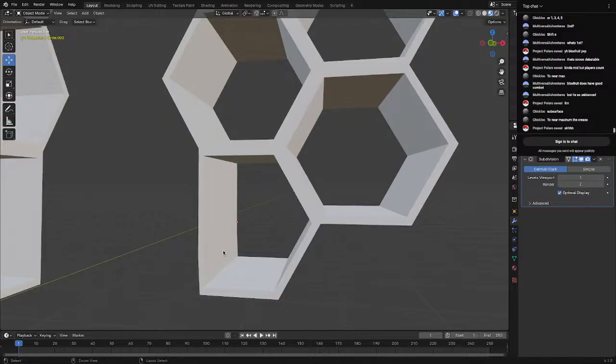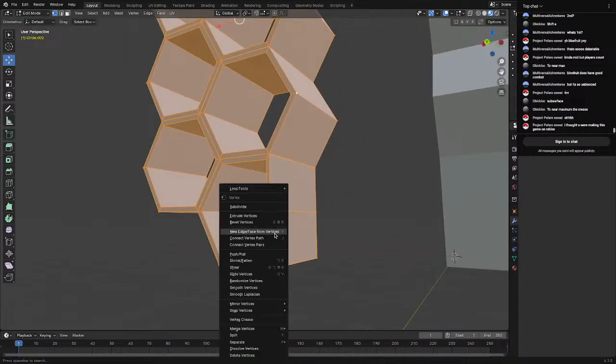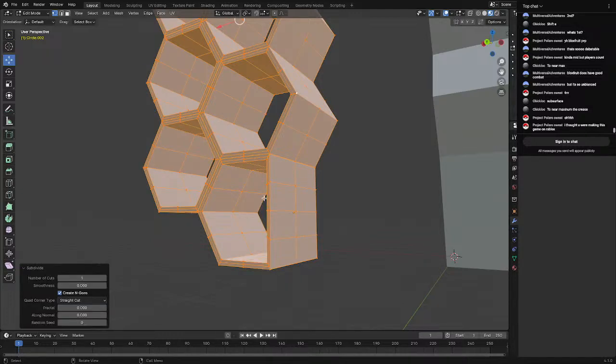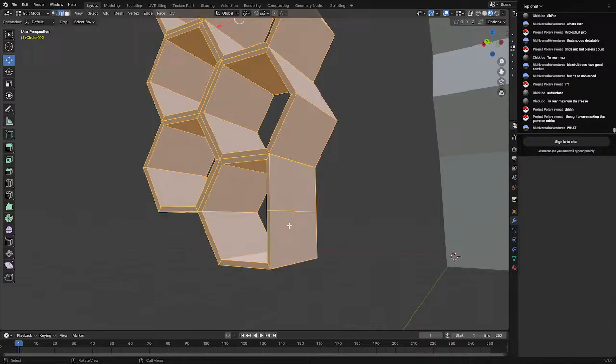To near maximum crease rather than full max. Okay. Edge crease. Oh, it's not one of those. I did not mean to do that.